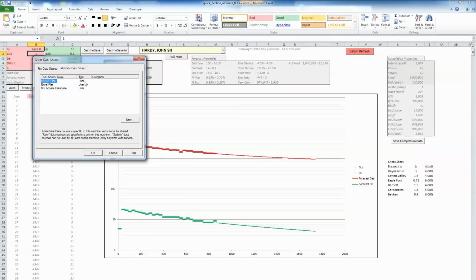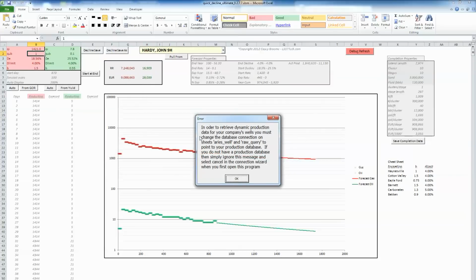rest. In this case, I'm working from home. I don't have a database. I don't care about this, so I'm hitting the cancel. And you'll get this little message that says, if you want to use the well database feature, you can. If you don't, no big deal. Just hit the OK button.